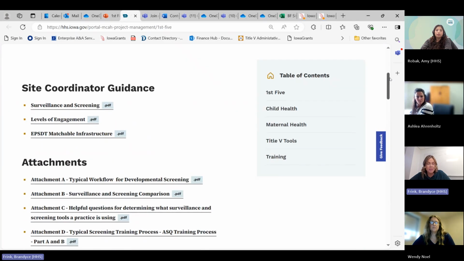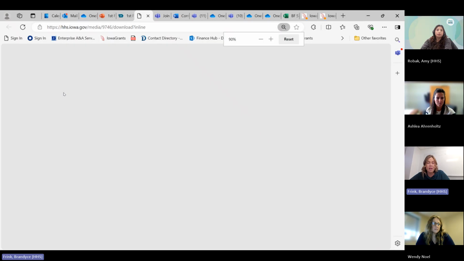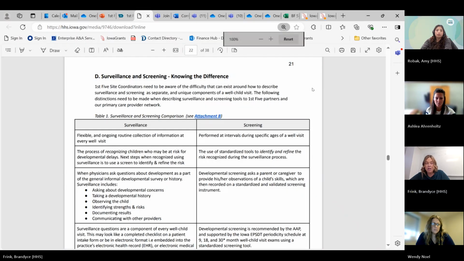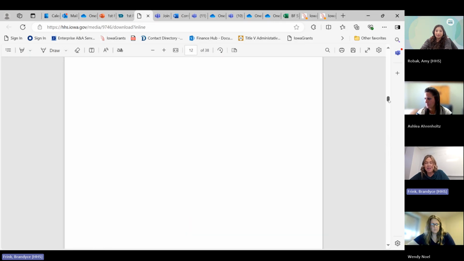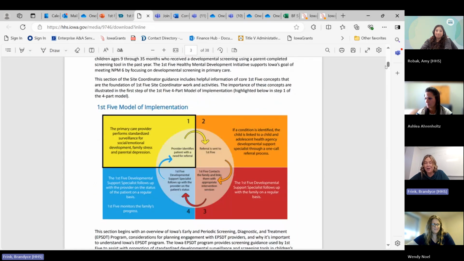All right, so there's site coordinator guidance in the sections right here. They are 3 large PDFs, right? So there's surveillance and screening, levels of engagement, and the matchable infrastructure section. So we can go to screening and surveillance here. And so it popped up with a table. Maybe I was at this table previously. But there are sections here. There's a table of contents. There's our old model. Look at that. There's our old model right there. We have come a long way.